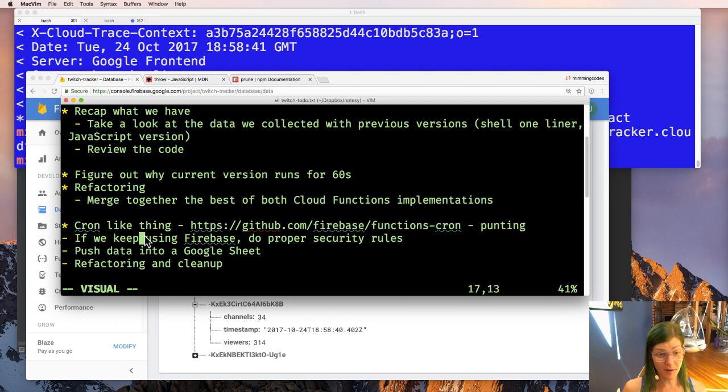So if we keep using Firebase, do proper security rules. Otherwise, push the data into a spreadsheet. I would love to learn more about writing data to spreadsheets, so let's take a quick peek at this. And if that doesn't work, then I'll spend some time hacking up some security rules and probably switching over to the Firebase Admin SDK so I can just do a simple lockdown or something like that.